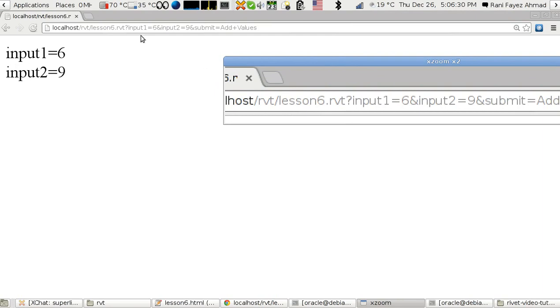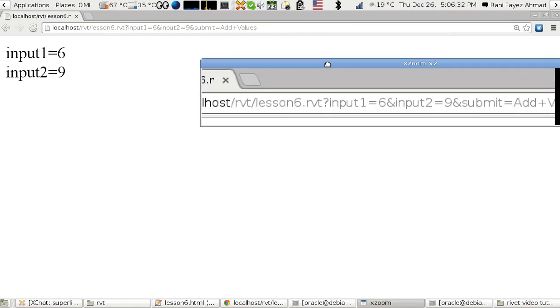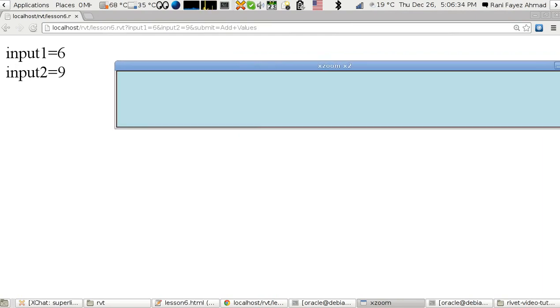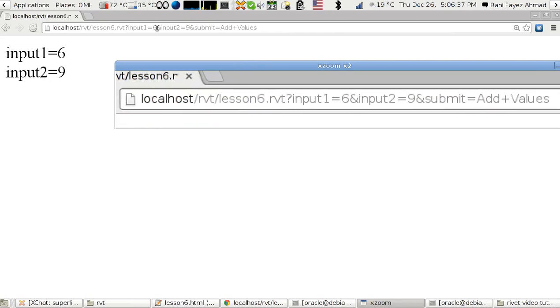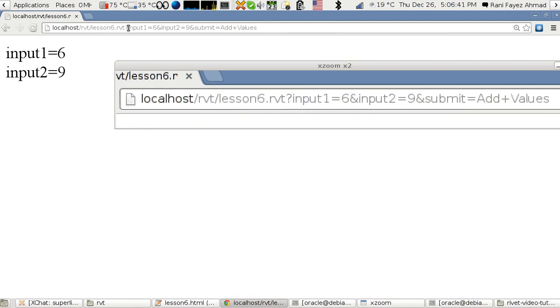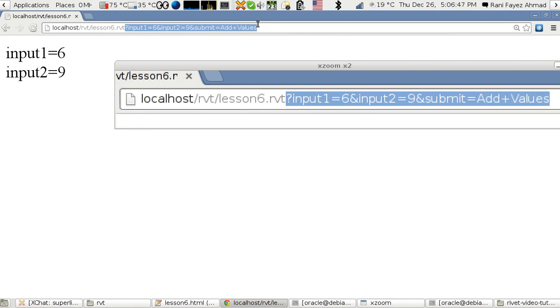So this is in the address bar, and the part that is after the question mark, all this string, is called the query string, and this is what get does. The get method sends the data in a way that you can see the data inside the address bar.